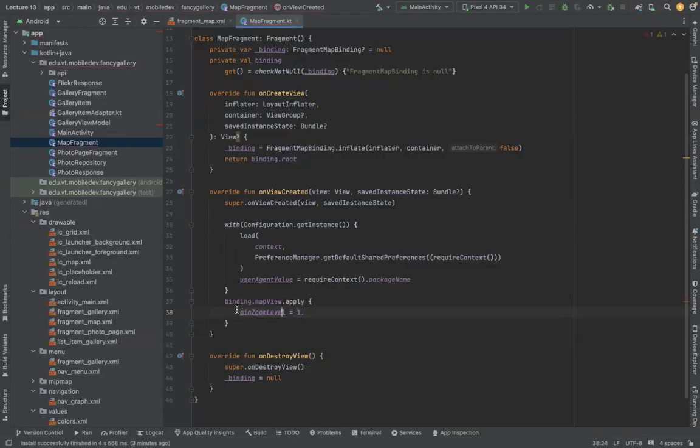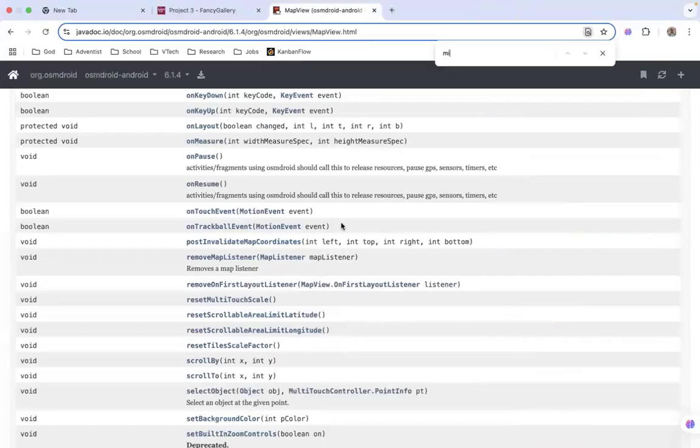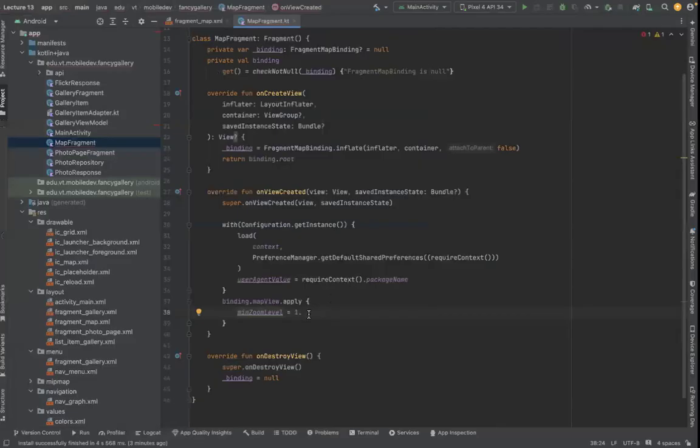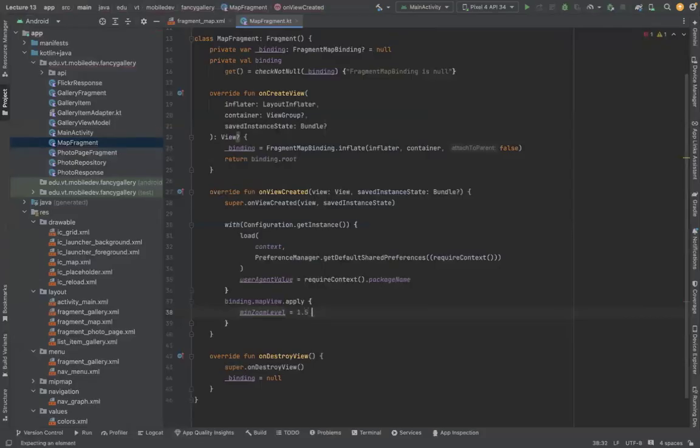If you just do binding.mapView.minZoomLevel, you will see here in this documentation minZoomLevel. So in Kotlin, instead of setting and getting, you don't have to put the setter and getter. You can simply use this and then simply set the value in Kotlin, right? That's the min zoom level, right? So that's the one we're using right now. And I'm going to set it to 1.5.